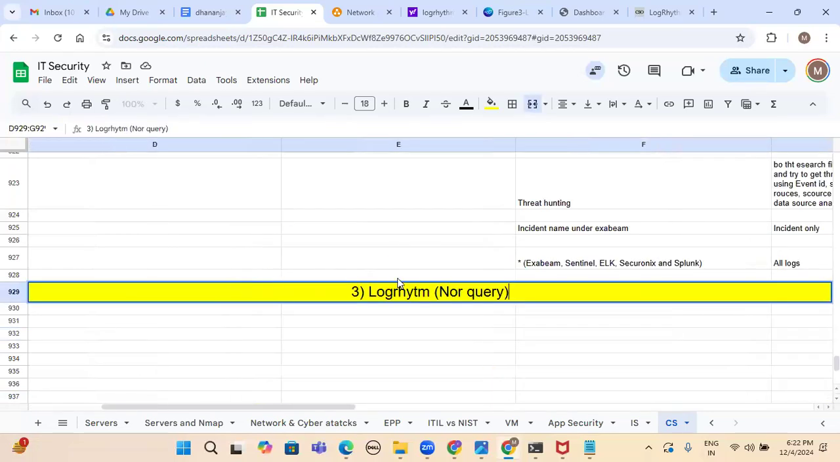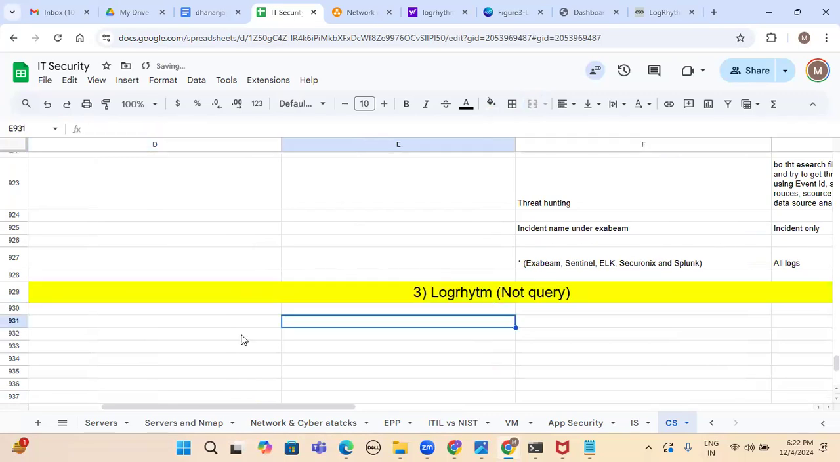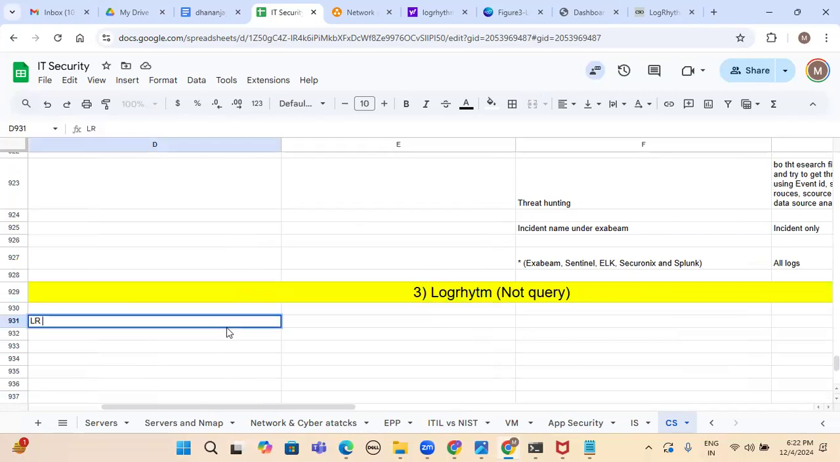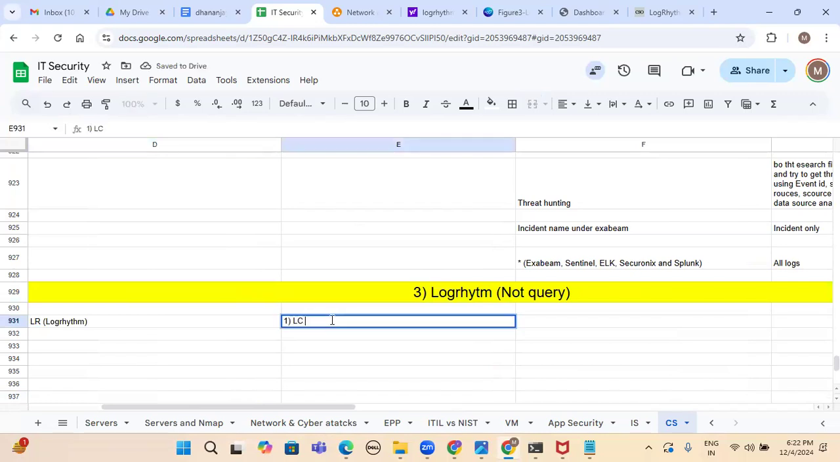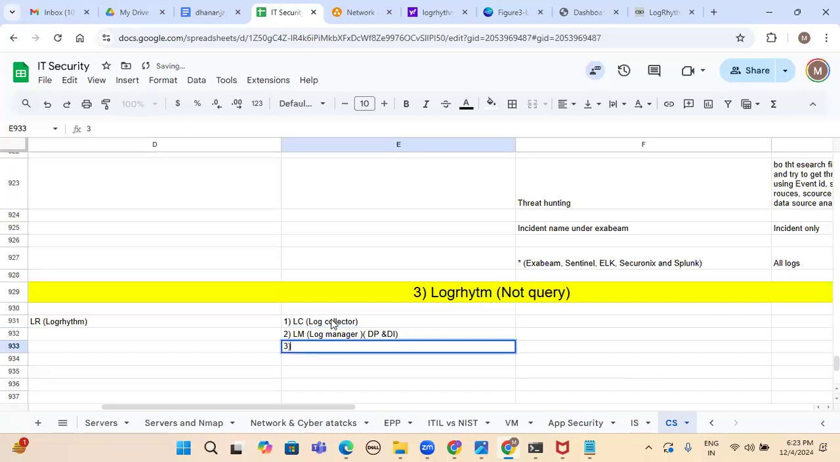LogRhythm mainly contains three components. The LogRhythm architecture, or LR in short. The first component is the LC, log collector. The second one is the log manager, LM, which is also called the data processor or data indexer, DP and DI. The third one is the EM and PM, event manager and platform manager. So these are the three components.